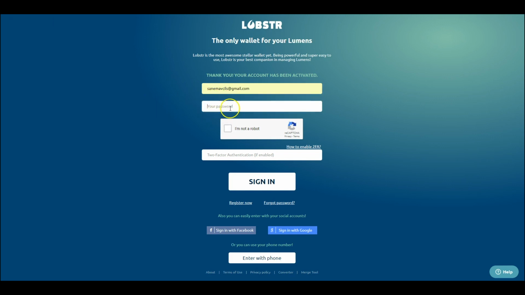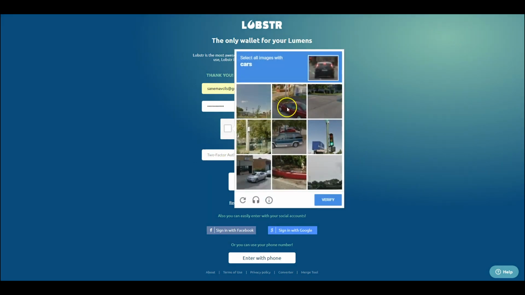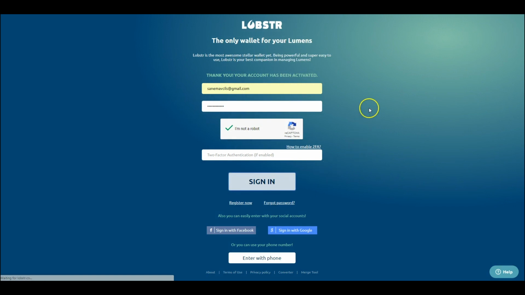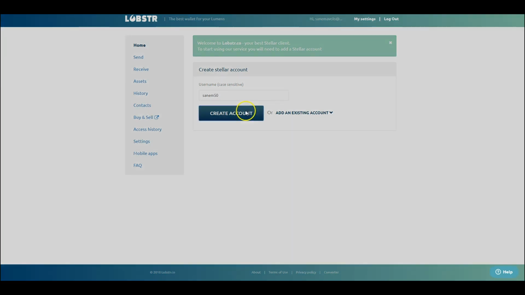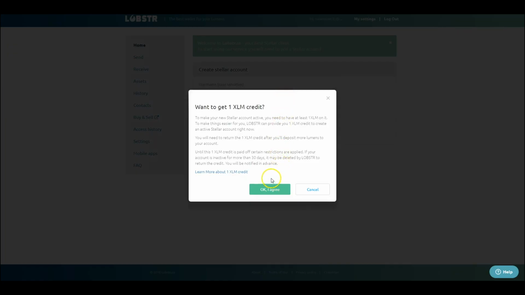The password. Then we have to do another captcha, and we're good to go. We just hit sign in, and we can save it, and then we can just create a username, create account, and we'll get 1 XLM credit, and click OK, I agree.